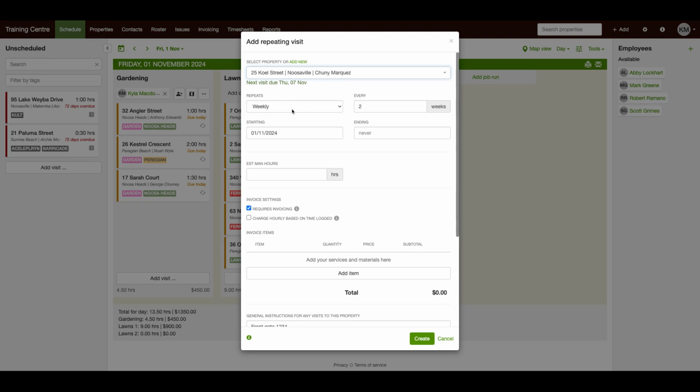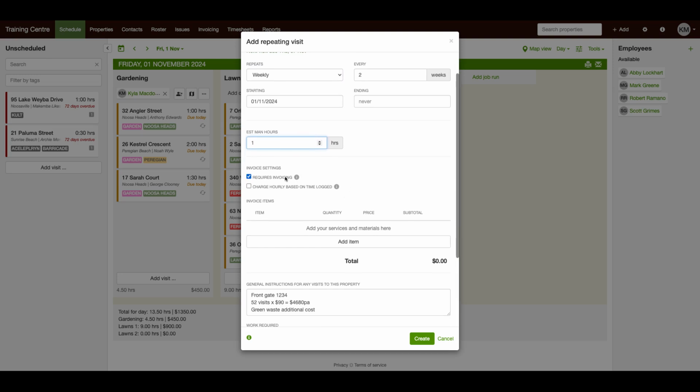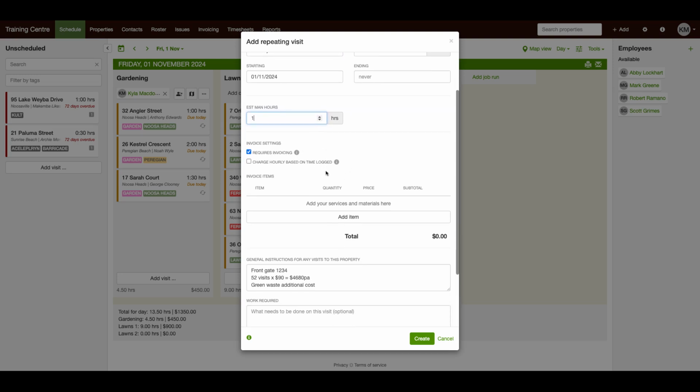But we're going to add a fortnightly mowing. So we'll choose weekly. It'll be every 2 weeks. It'll start today, ending never. And this is a 1-hour mow job, so we can select the estimated man hours per man. Our invoicing settings, this requires invoicing, and it's a fixed price job. If you want to do it based on time, you would tick this box.